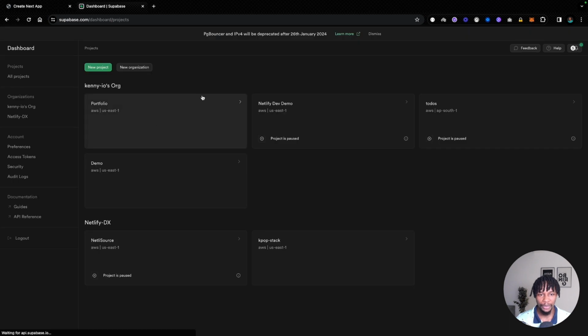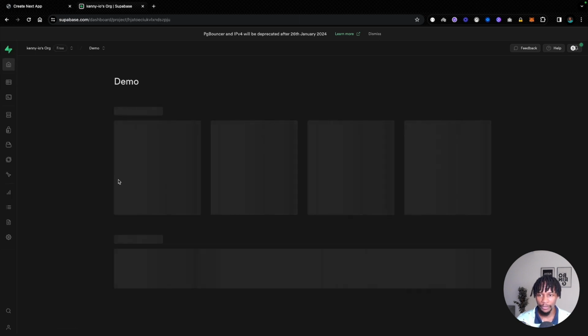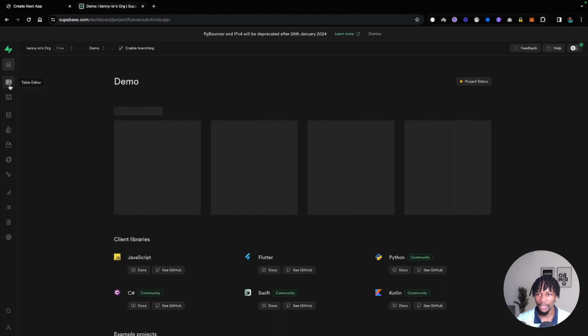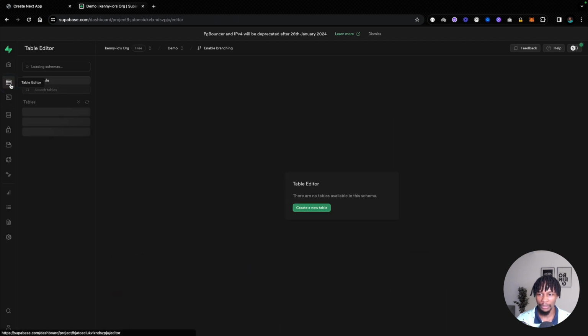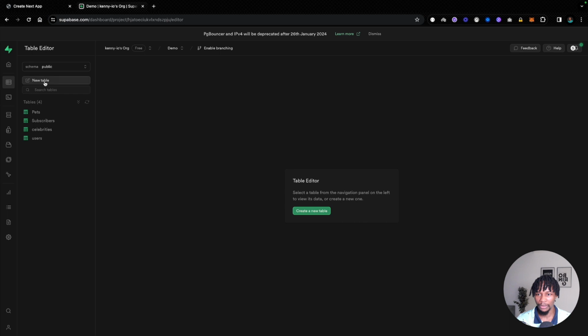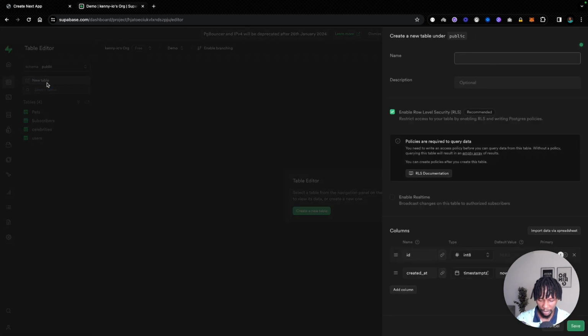I already have a table that I'm using here for the previous one that I just demoed. That's this demo table. Okay, so I'm going to use my demos table for this. And in here, I've got a table editor. I want to make a new table. Call this table celebs, like that.